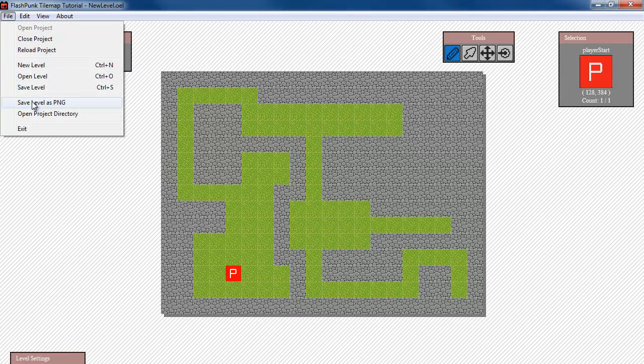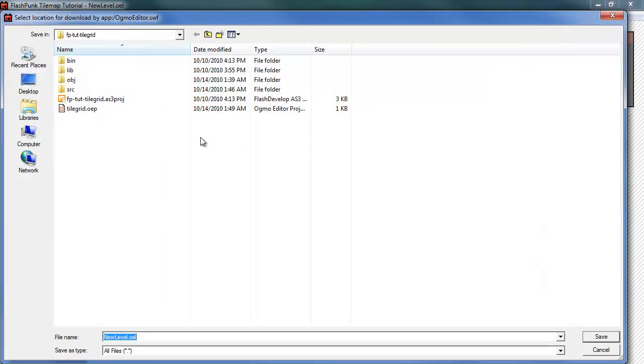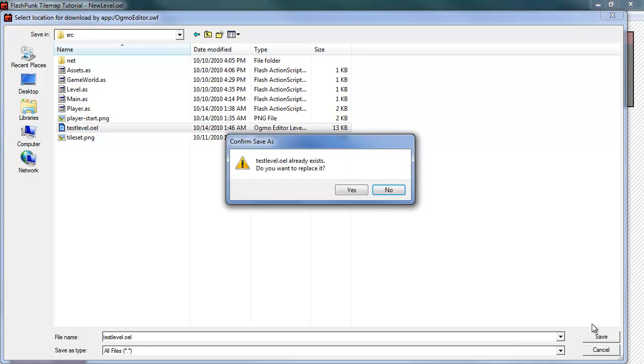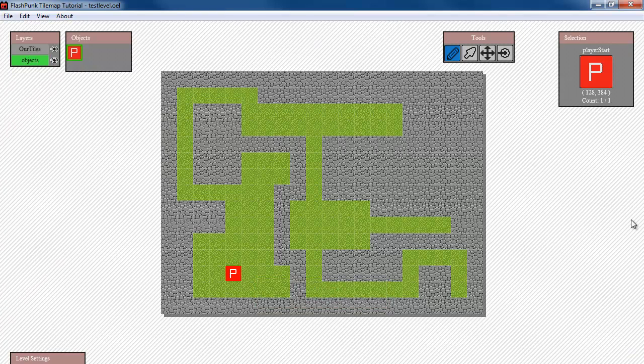Again, we want to save the level. We're just going to overwrite our old level because that was fine. Testlevel.oel. We'll give it a save, and there you go. So Ogmo Editor is extremely quick and easy at creating levels like this. This was just the very first part of really getting into the complexities of Ogmo. It allows you to place paths, to place nodes, to place tiles that can be stretched and skewed and resized.